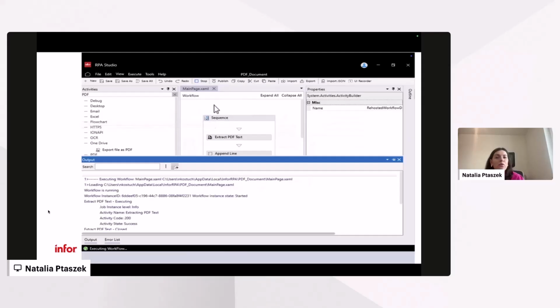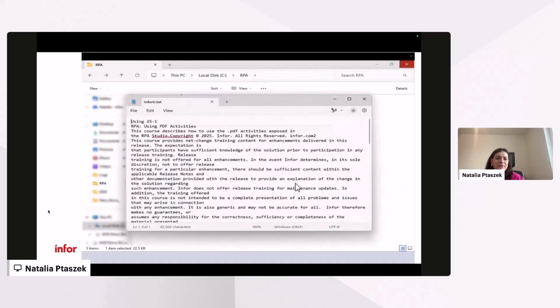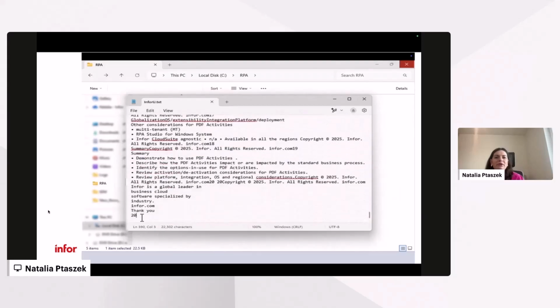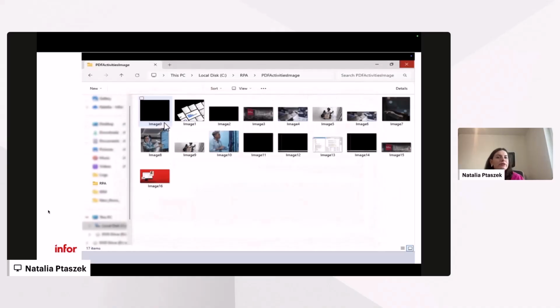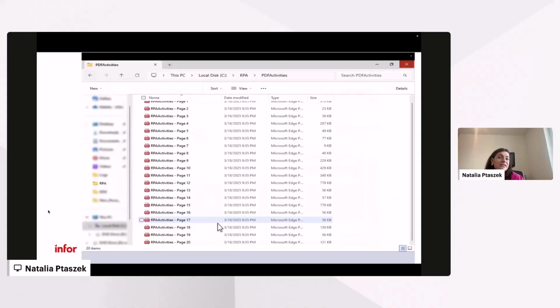And in the output panel, we can simply check if all the activities were executed by checking the activity code, if it is 200. And if it was 200, it means everything was executed the way it should. Now we can check the txt file and check if the text was appended, as well as scroll down to the bottom to see if we also appended the page count. Then we can go to the directory where we save the retrieved images. And the last directory to check is to see if we've saved all the documents of type PDF after the split of the major PDF document.